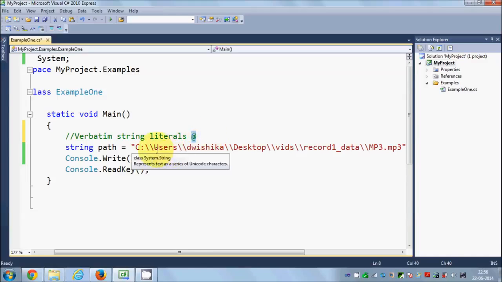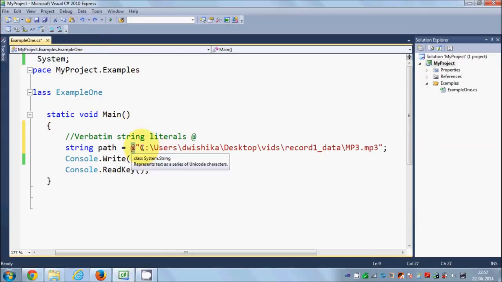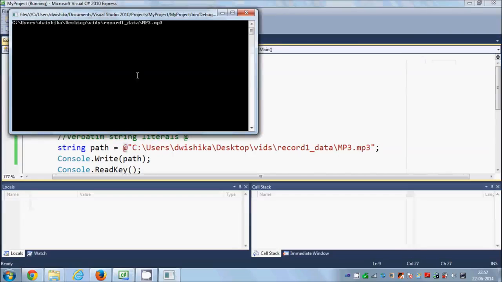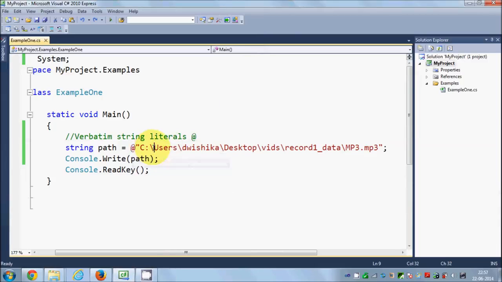So for example, I want to just print this path without these escape sequences. How can I do it? I will just add this verbatim literal before my string, and now whatever you write after this verbatim literal, it will literally print this string. It will literally take this string and print it. Okay, so now when you run the program, it will print your path as it is. You don't need to give any escape sequence or anything else.